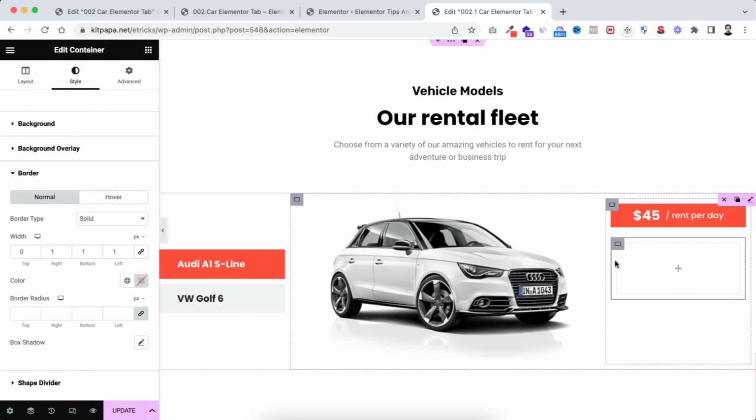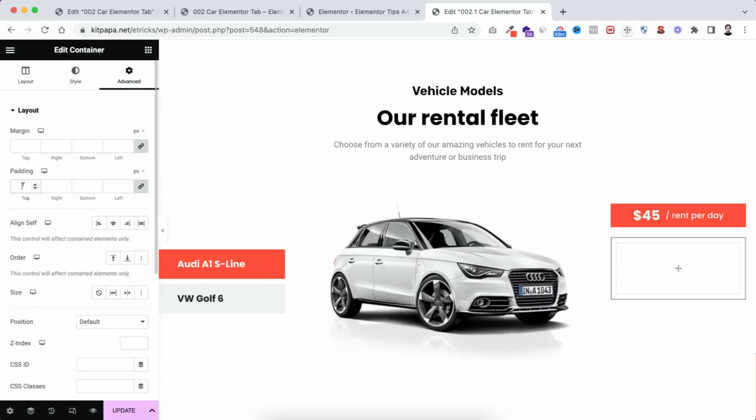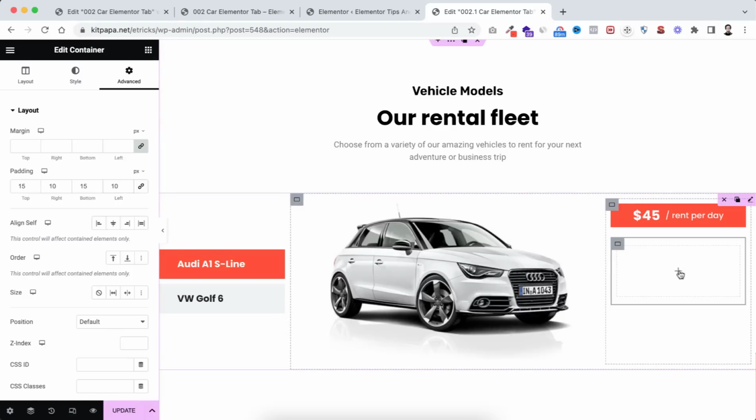Actually I want to add some space within this container as well, so go under the advanced tab, and here I'm adding 15 pixel of padding, but actually let's just unlink it, because at the right and left I'm making it 10 pixel of padding like this. Now within this container, click on this plus icon.